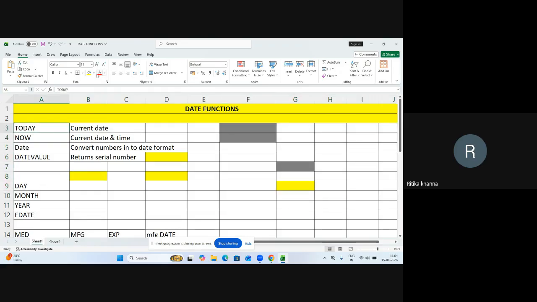The first function is TODAY. The TODAY function returns the current date. For example, here is a cell in which I want to insert the current date. So if you are using a formula, then apply equals TODAY, then open the bracket. Now, Aishwarya, I don't need to enter any input value here. Look, your argument is blank. Now close the bracket and press the Enter key.